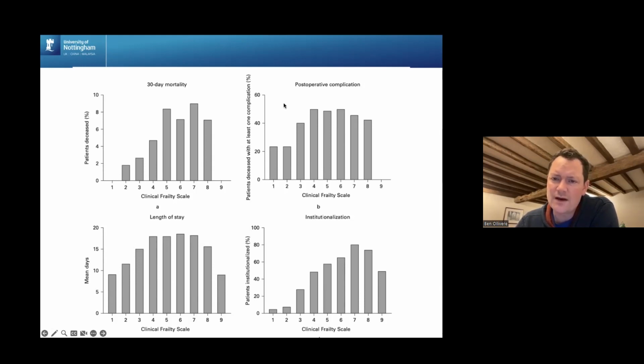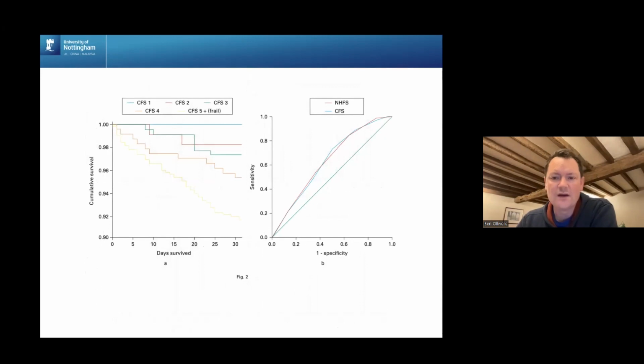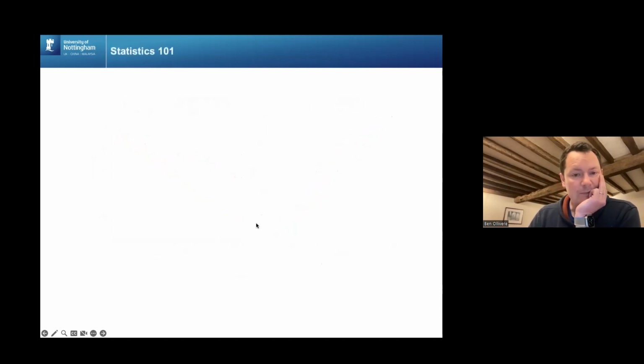And the same with our complication rates. If you're not frail at all, low complication rates, otherwise you have a complication rate that's about standard across the whole cohort. And the same for institutionalization. The more frail you get, the more likely you are to be institutionalized after your hip fracture. So I've now got essentially all the results that I need from my paper by looking at that, and I can also look at my Kaplan-Meier and my ROC curve if I choose to.